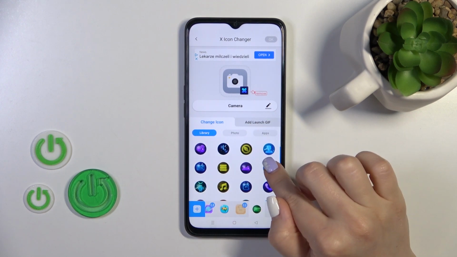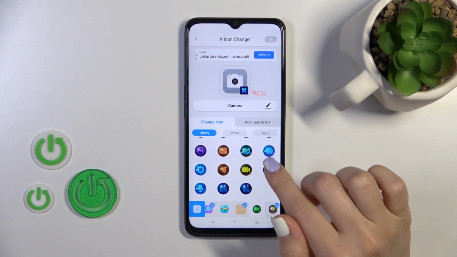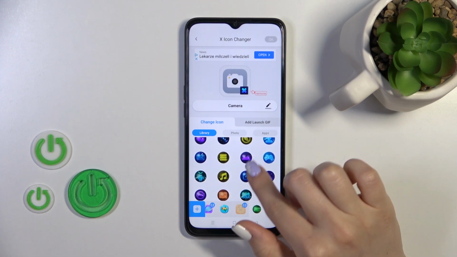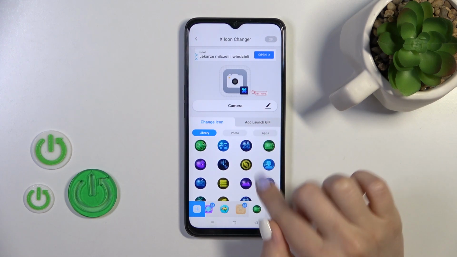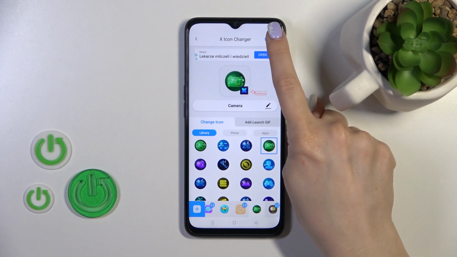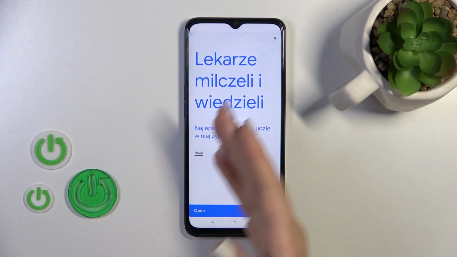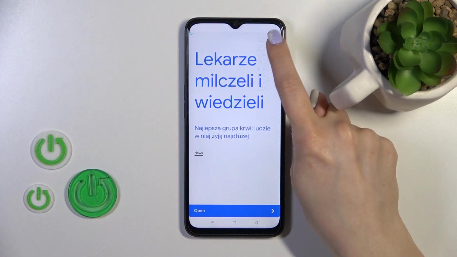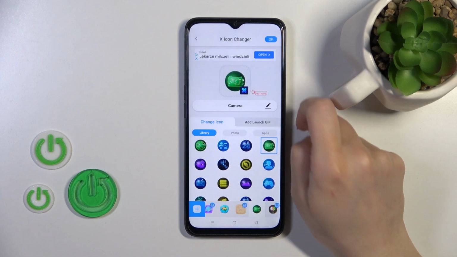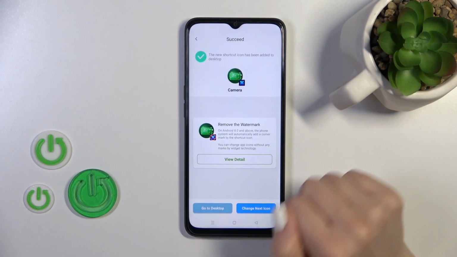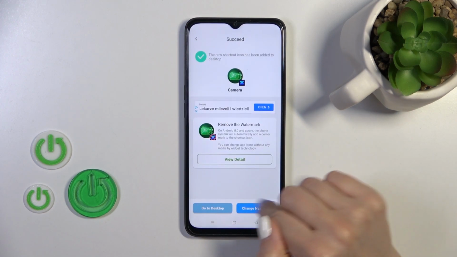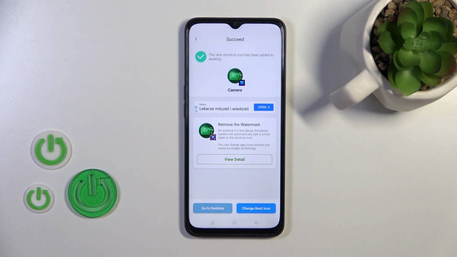For example, let's use one from the default icons. So that is the camera one. Let's find the similar icon, click on the right upper corner to OK. Now we should wait a couple of seconds and skip the videos, then just click to add. You could go to desktop now or change the next icon the same way.